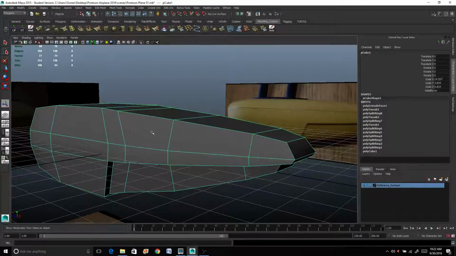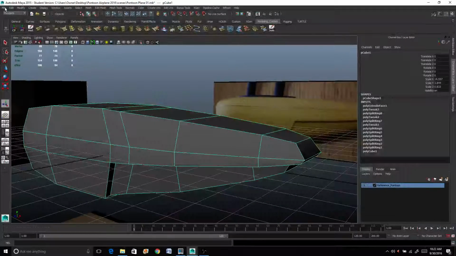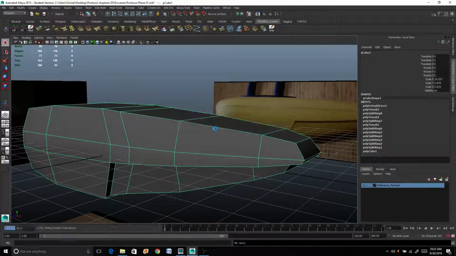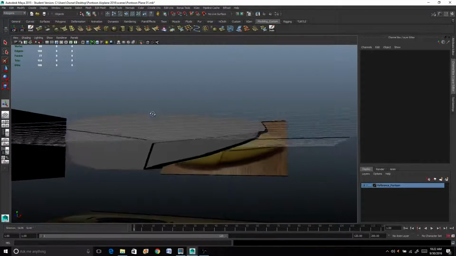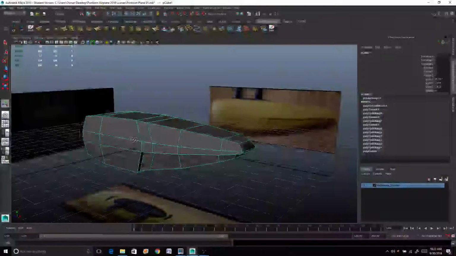So before I do that, I'm going to go ahead and hit save. I'm going to hit File, Save Scene. Been modeling for about 15 minutes. I want to make sure that if I have my crash, that I don't lose anything.